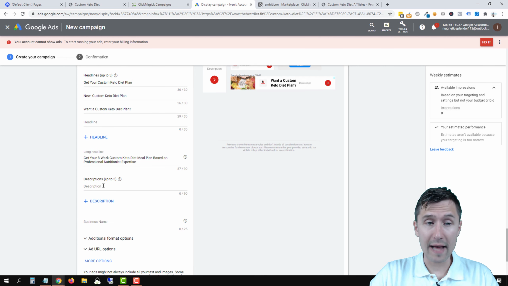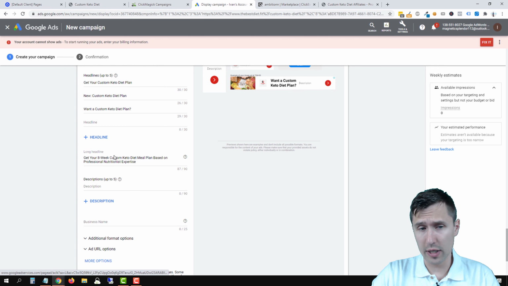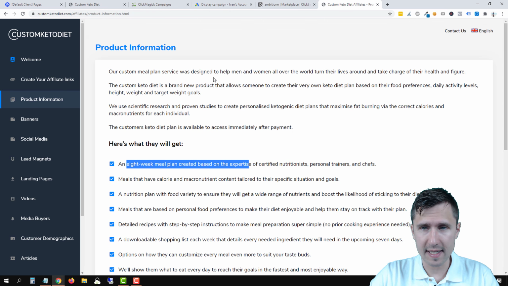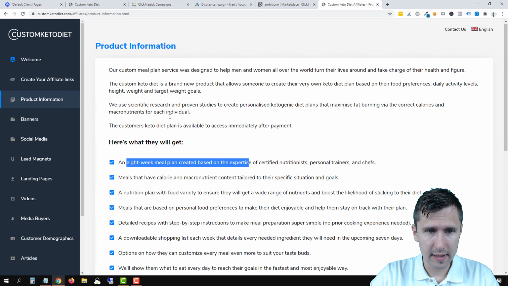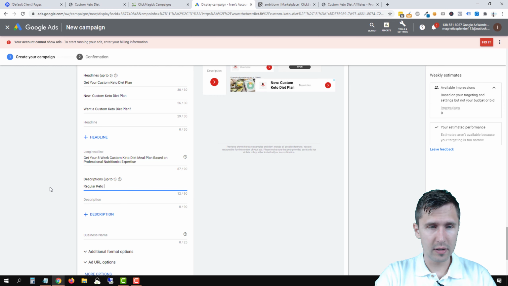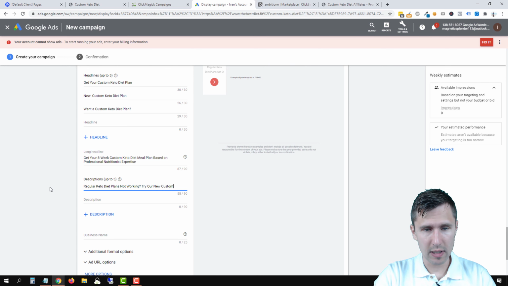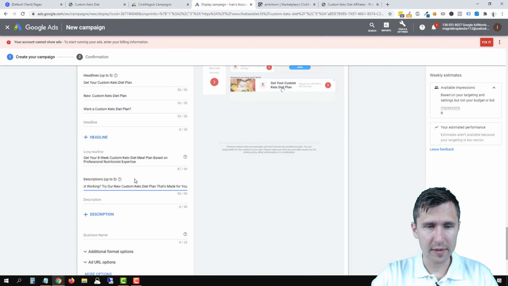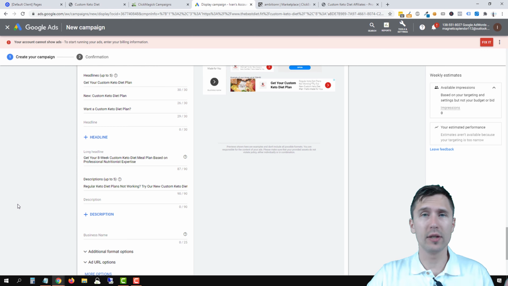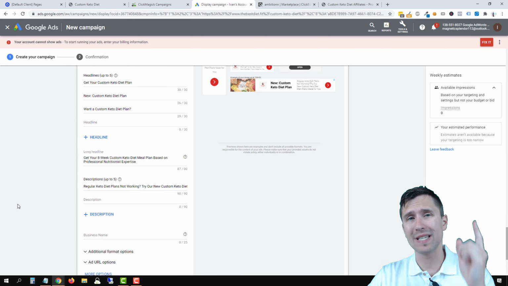And now over here is where we add the description. So here we could add a little bit more detail. We could add a little variation of this, or we could just provide a bit more detail as to what this is. So let's see what this is. Okay, so maybe we could start off with a question. We can say, for example, regular keto diet plans not working? Try our new custom keto diet plan that's made for you. Okay, so that's perfect. That's 90 characters. So here we're trying to hit a nerve, saying, hey, are your regular keto diet plans not working? Well, here we're going to create a custom one specifically made for you.